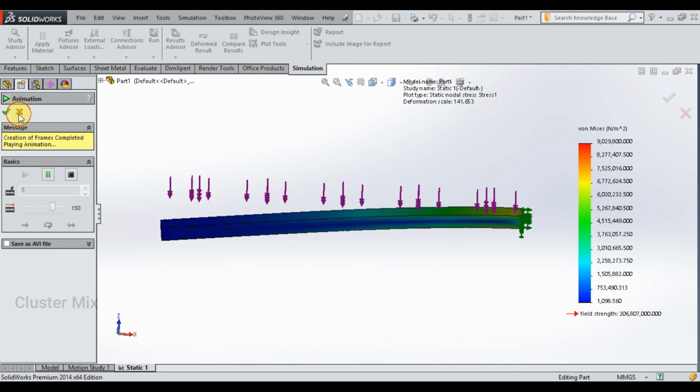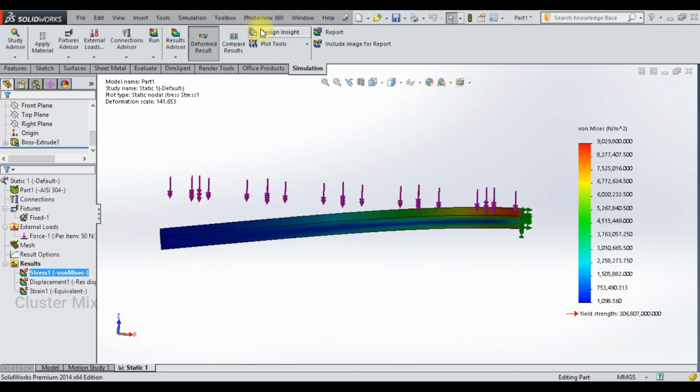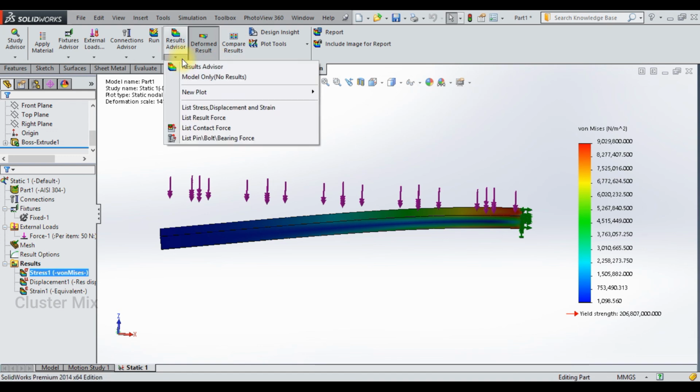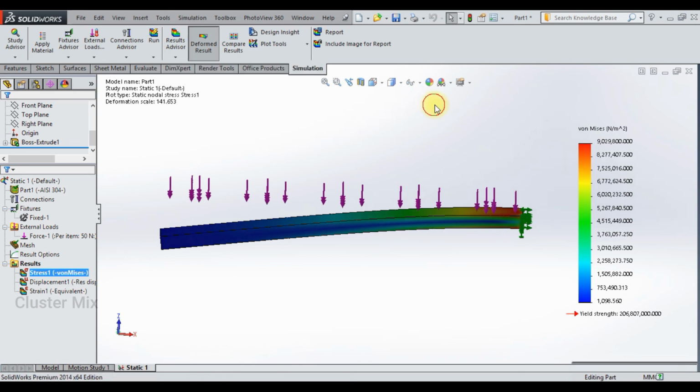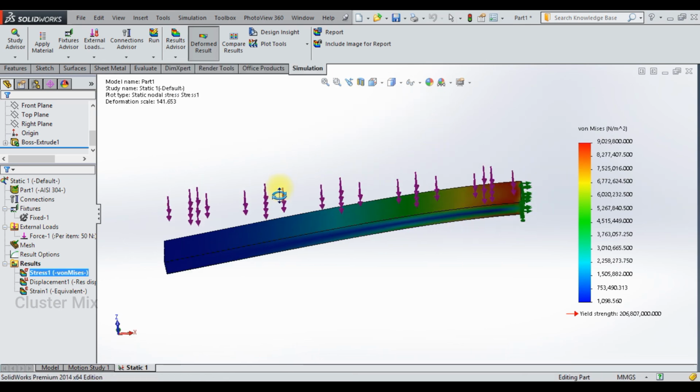Then let me close this one, and if I want to know the stress value, displacement, strain and factor of safety, select the result advisor and select new plot and then select any one.